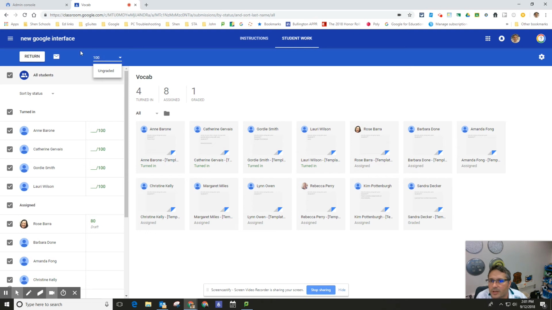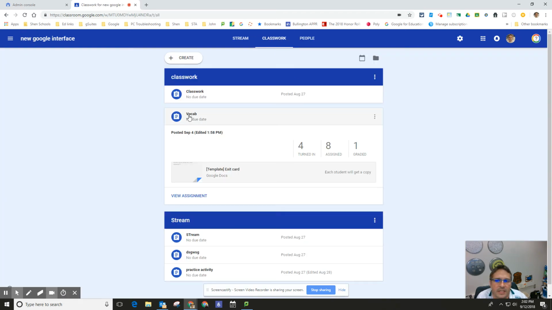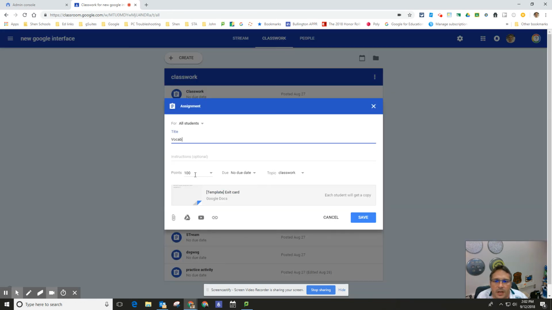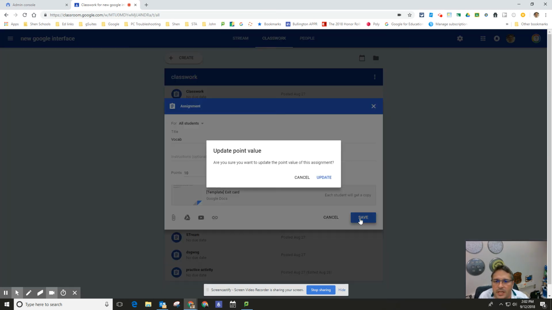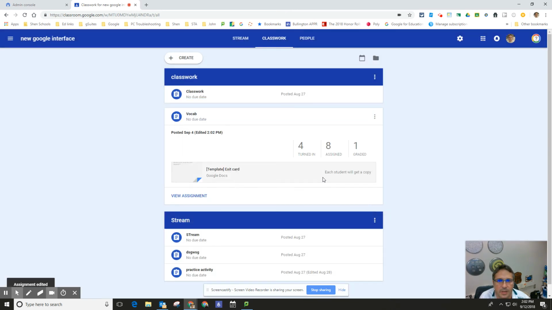Okay, you can adjust the point value from this screen here. You can also adjust the point value when you are giving the assignment. So when you're in the assignment screen where you're giving it, point value is now an option here. So if you only want to make this a 10-point assignment, you can do it as part of creating the assignment rather than waiting until you go to grade the assignment. Okay, so those are a couple of the major changes.